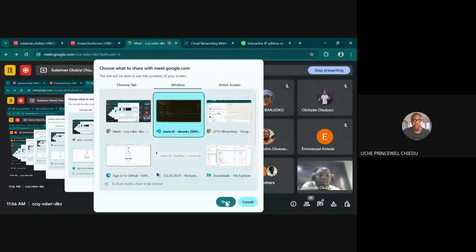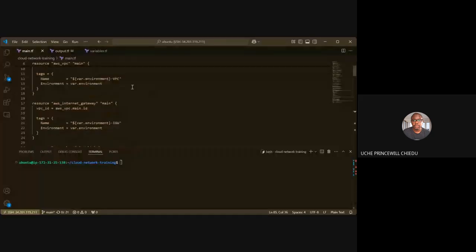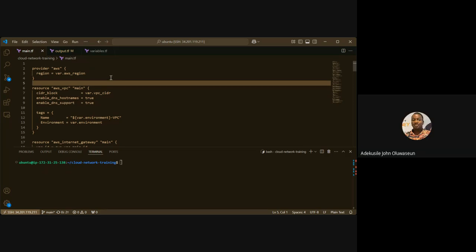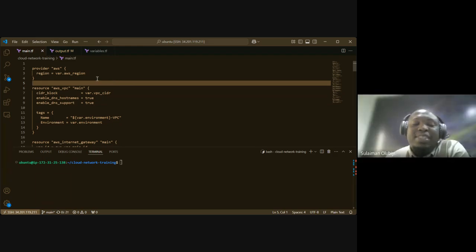Can you share the slide with us, please? Yes, I'll share the slide. Don't worry, I'll share the slide, but I won't share the GitHub link now. So, can everyone see my screen? Yes, we can. Okay, so let's get started with Terraform.